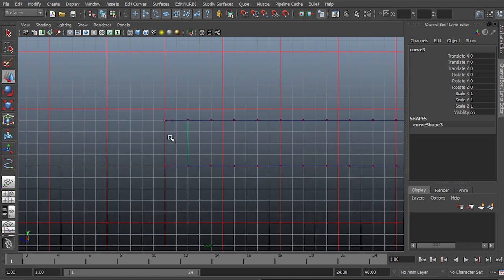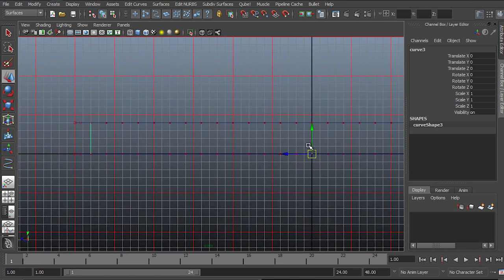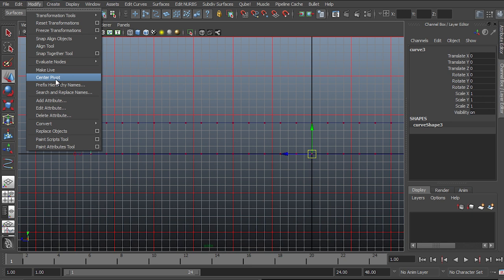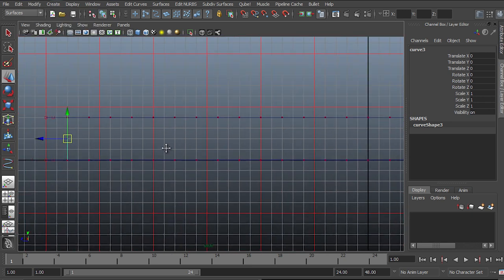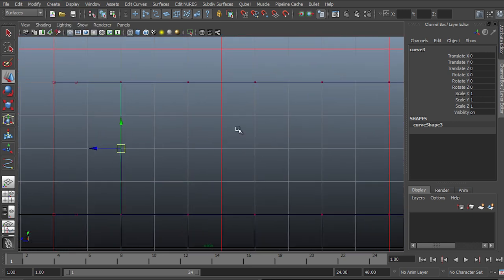Now I'm going to hit W for the move tool, and I can see my pivot is at the center of the world. That's not where I want it to be. I want it to be in the center of my new curve here. So I'm going to go modify, center pivot, which pops the pivot in the right place. Now I could make these manually, or I could do Control D and drag one and then drag another and so on and so forth.